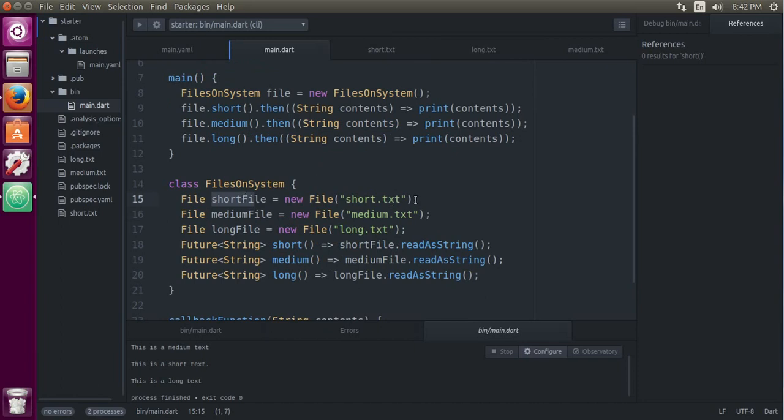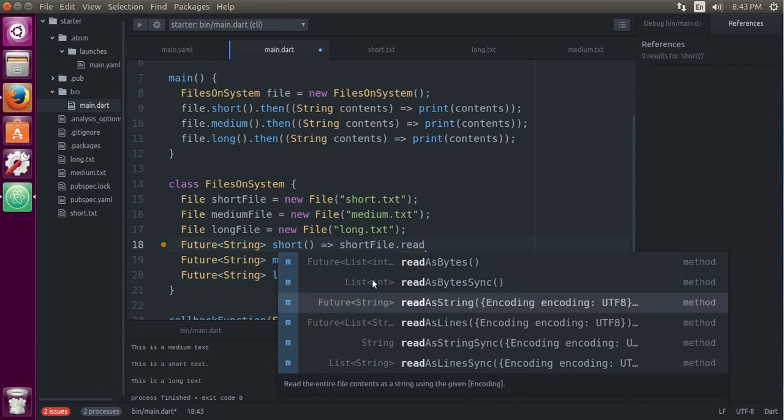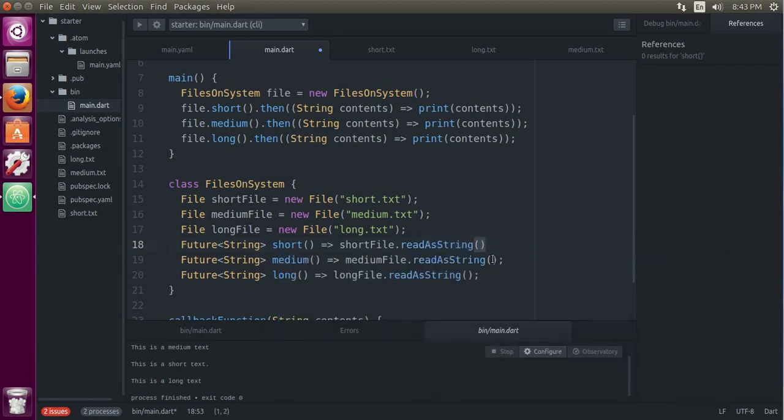Short file is going to be this new file, medium file, long file, and then I'm going to create some methods in the class. Future string, so a string wrapped up by a future, and it's going to be named short and return short file read as string. And if we look at it, read as string right there, it is going to be a future, okay? And we're going to do that with all the other files.